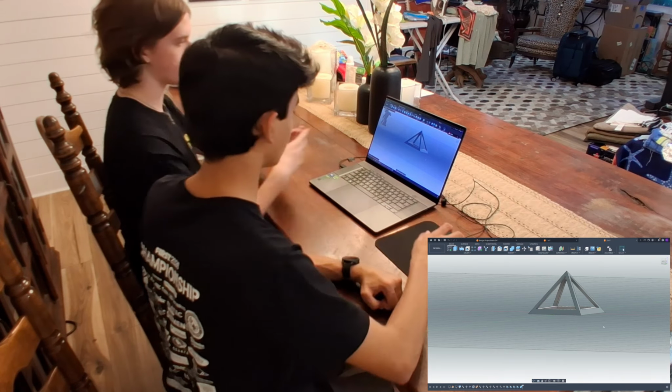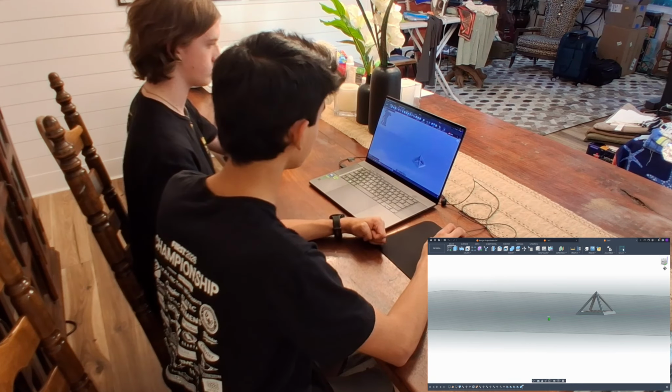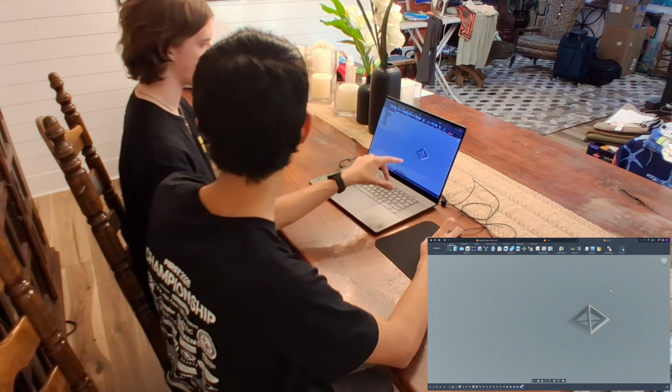Alright, nice. So from here, now all we have to do is do the same thing for a pyramid with a base of 3 sides.